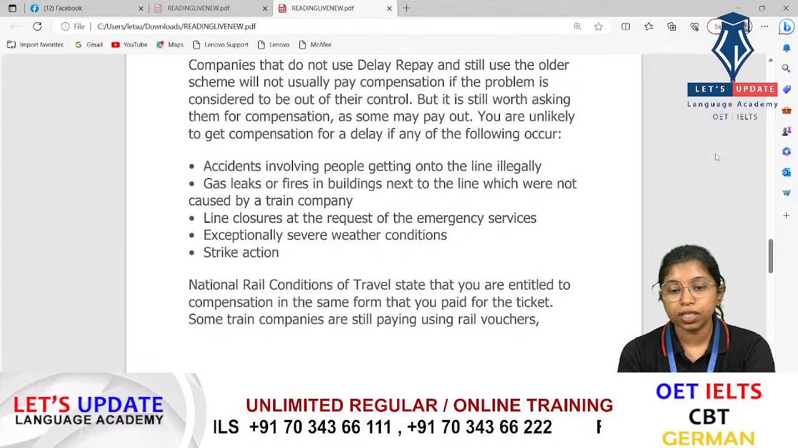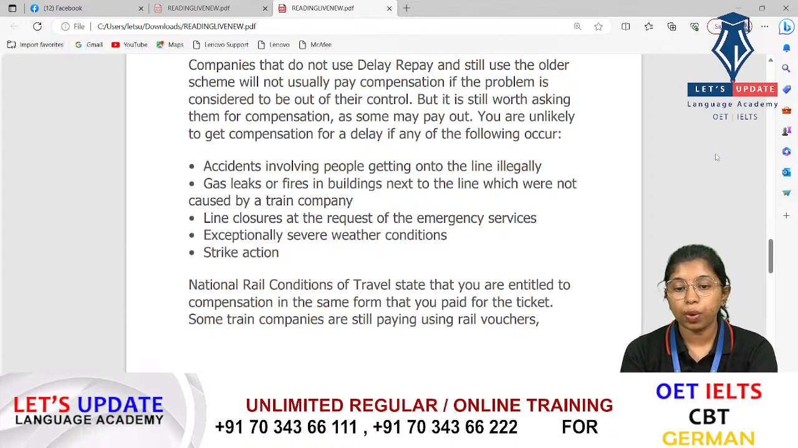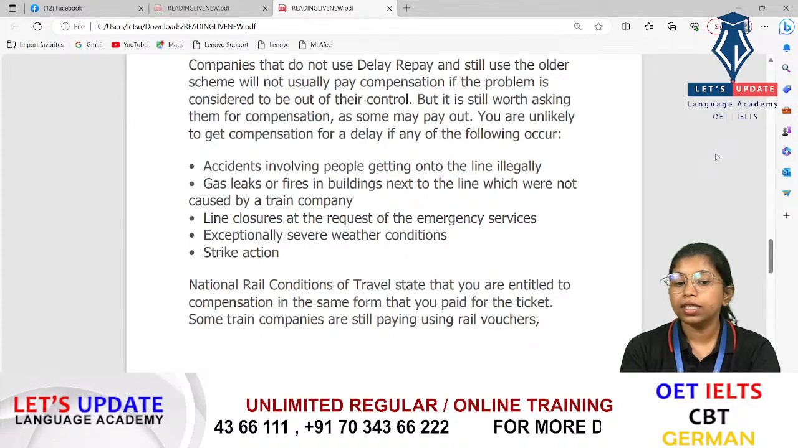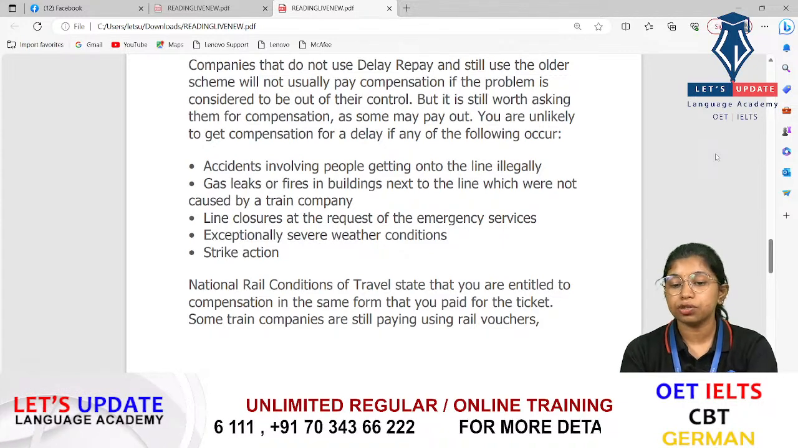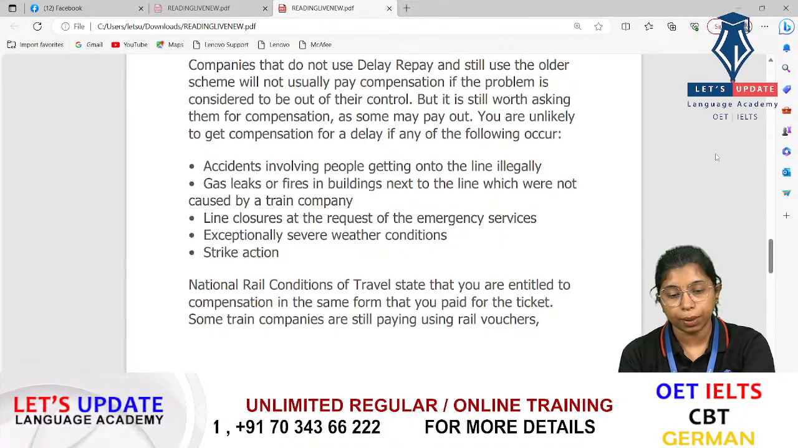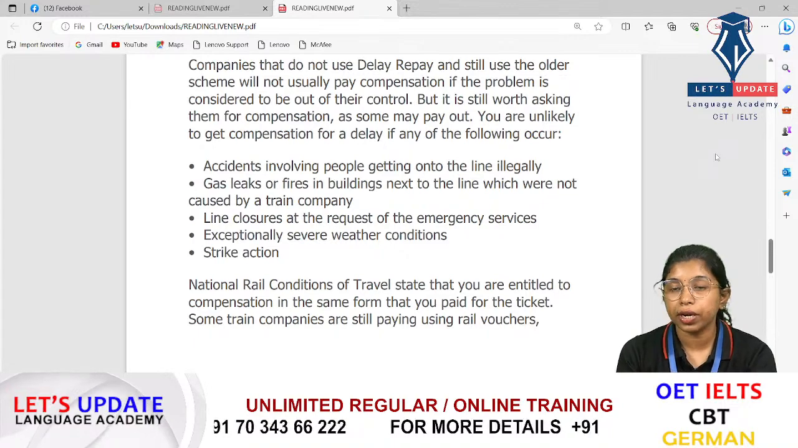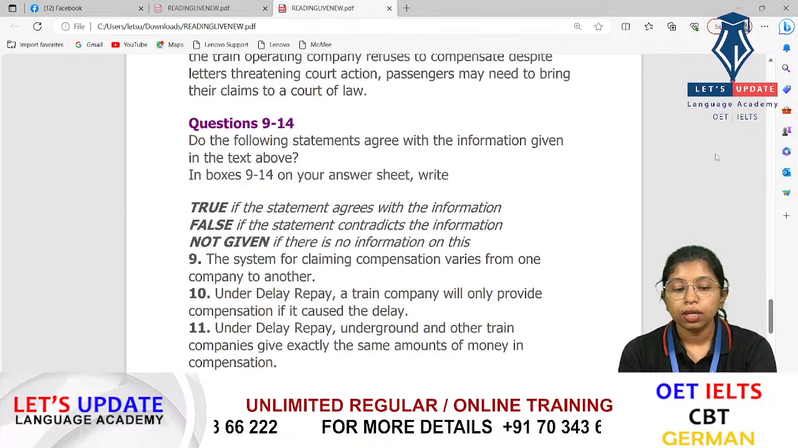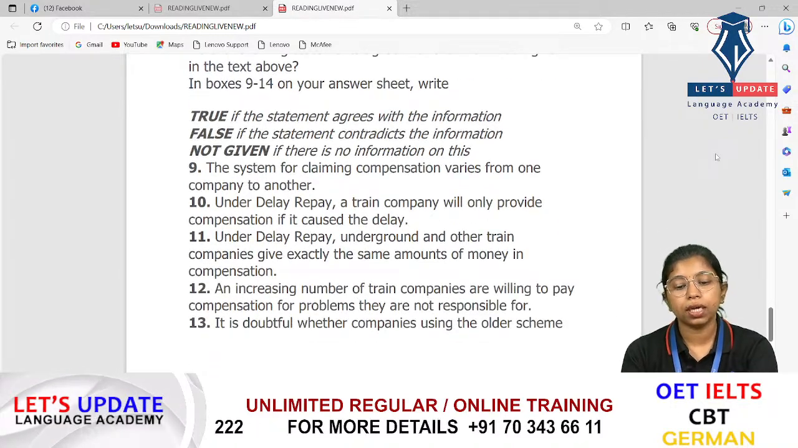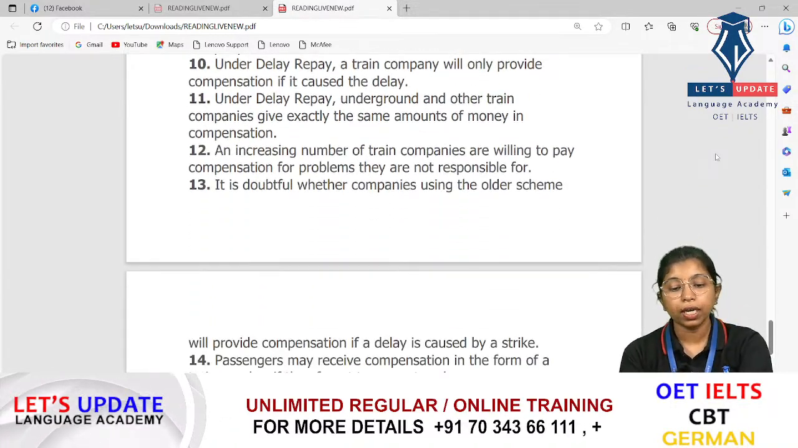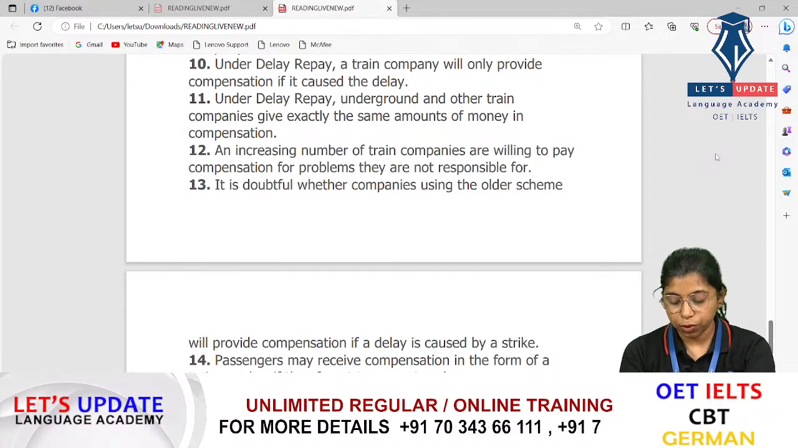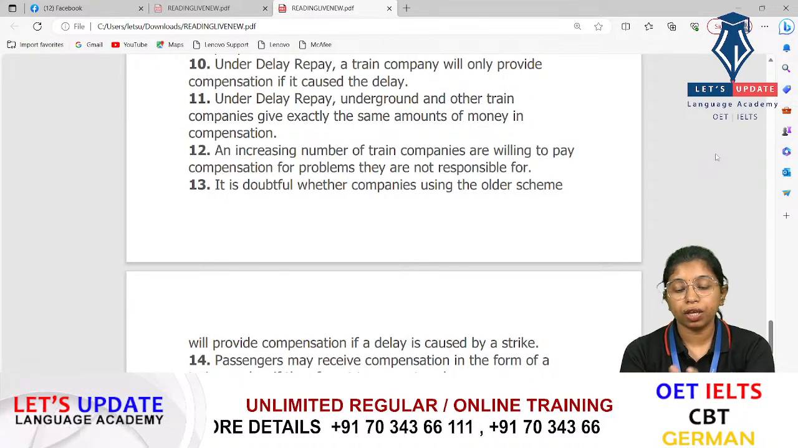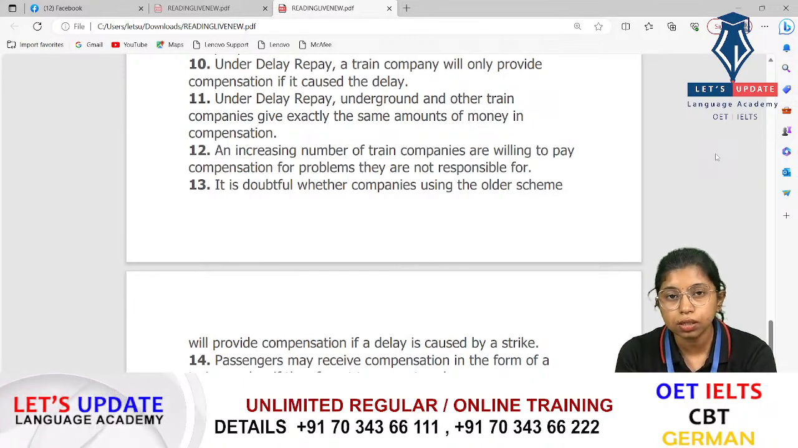So you won't get compensation in these circumstances: accidents involving people getting onto the line illegally, gas leaks or fires in buildings next to the line which were not caused by a train company. Then the last one is strike action. So if the delay occurs due to strike action, it is doubtful whether the companies using the older scheme will provide compensation. So the information given matches with the information in the passage. Obviously the answer is true.